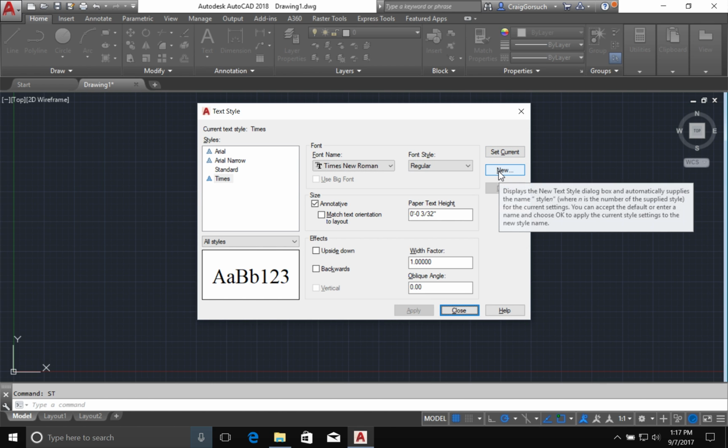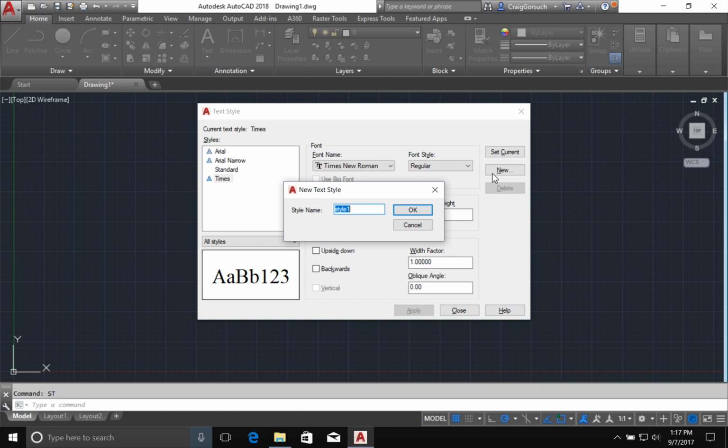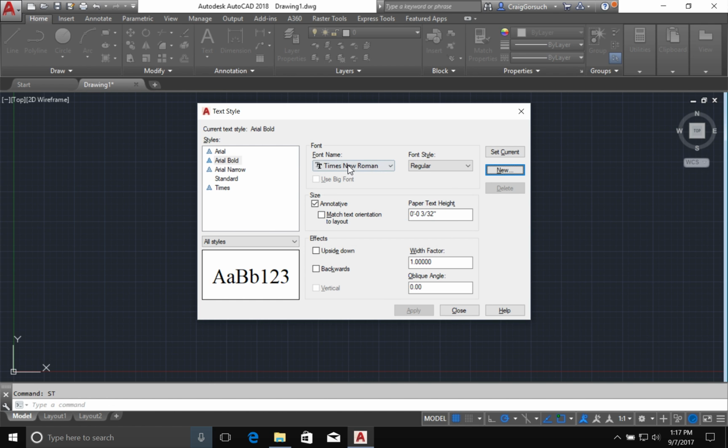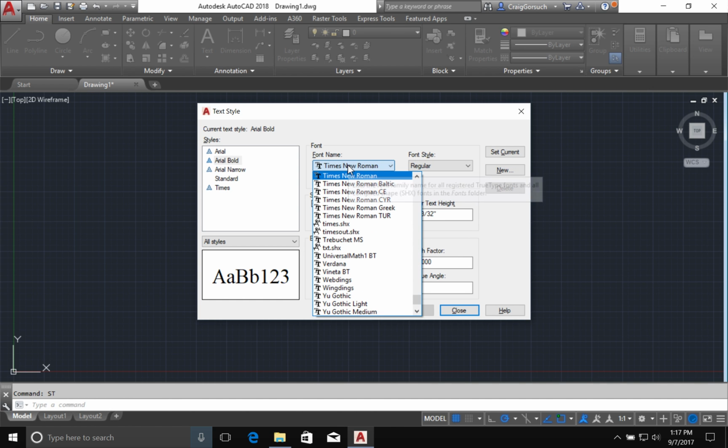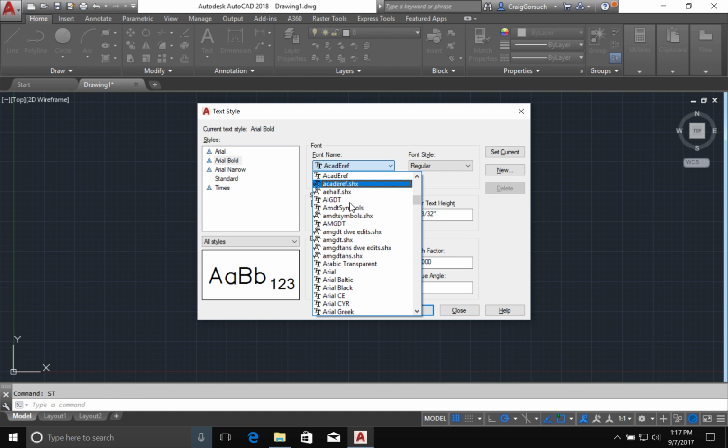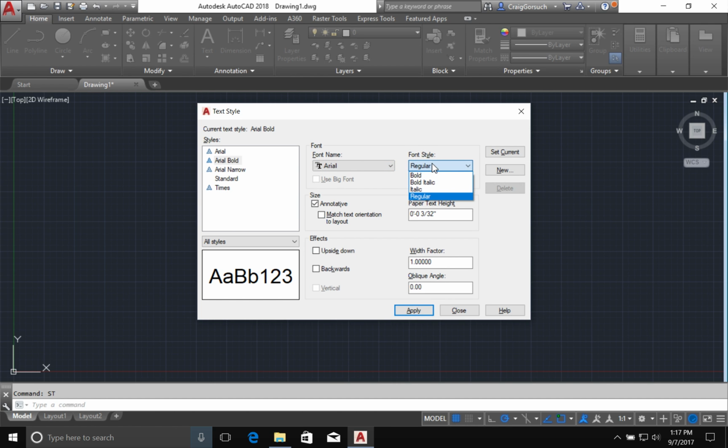And I'm going to come over here one more time and I'm going to click new. And this one I'm going to call Arial Bold. So you can see how these things change a little bit. Select my font. I'm coming back up, and I'm going to select Arial. But this time I will come over here, instead of the font style being regular, the font style is going to be bold. And that's it. That is it.